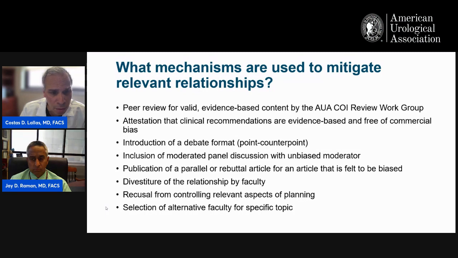A primary method for mitigating conflicts of interest is peer review. If your presentation is selected for peer review, please submit it by the deadline provided by the AUA staff to allow our COI review work group volunteers adequate time to complete the review and then work with you to make any requested changes. Please know that the COI review work group is only checking for potential bias and to confirm content is free of promotion, such as trade names and logos. They are not editing your content.